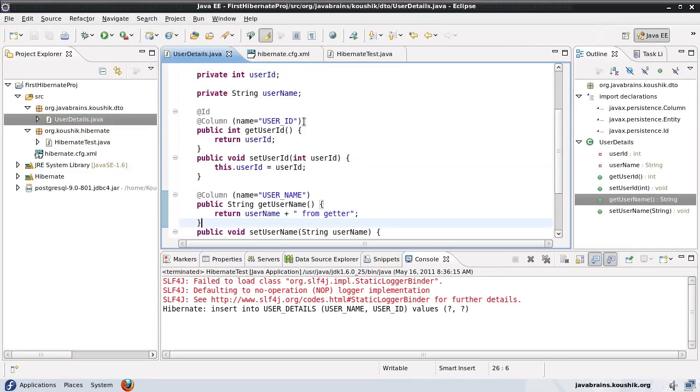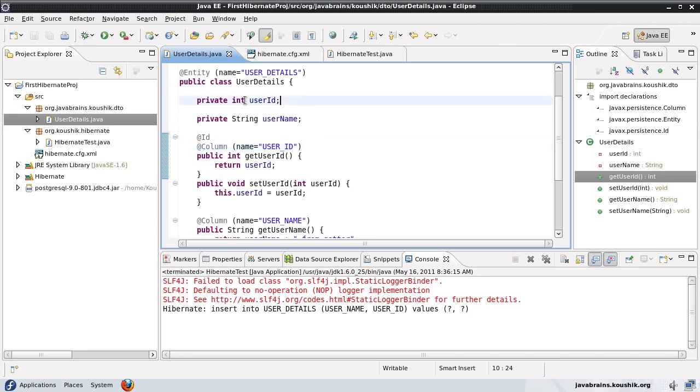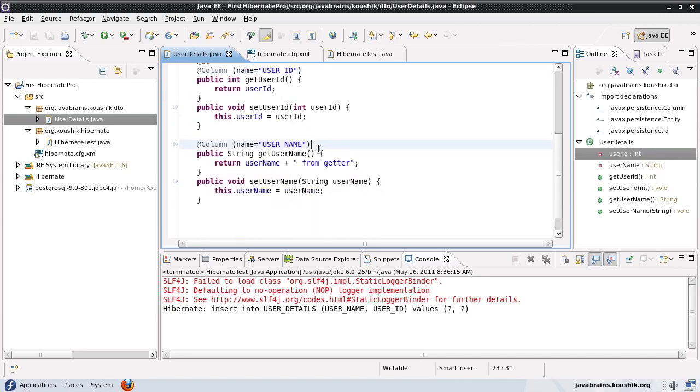So you can have both of these options. You can either put the annotation on top of the field, in which case it picks up the value of the field, or you can have the annotation on top of the getter, in which case it picks up the value from the getter.